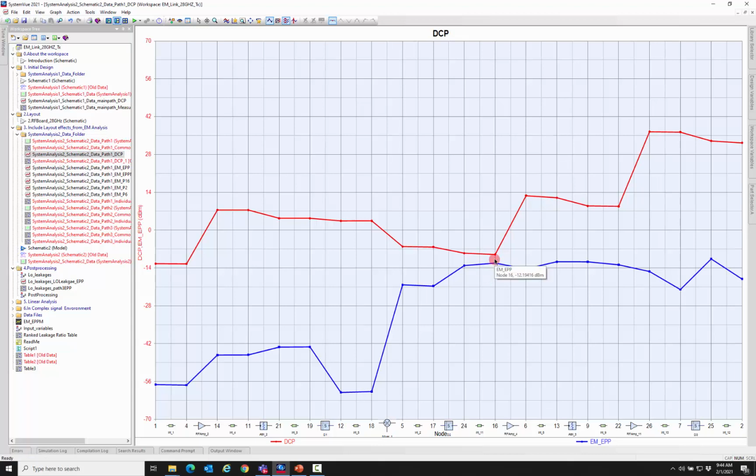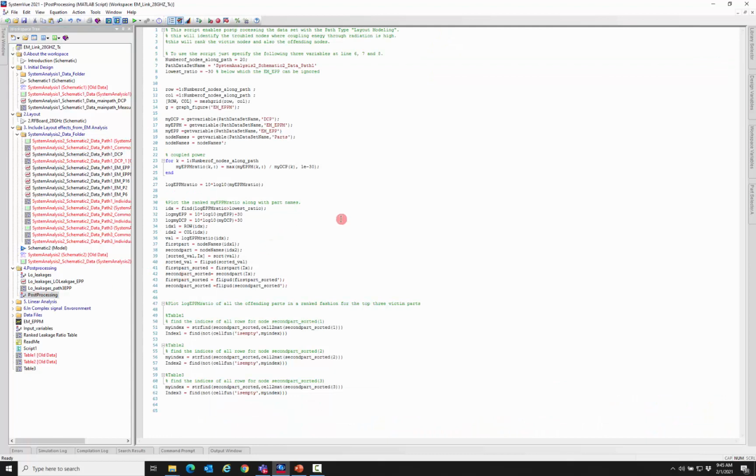But then if we ask ourselves, which other nodes, which other trace is radiating significantly to this node 16, and then how to find out? We can do a little bit of post-processing in SystemVue. It allows accessing the variables in the data set and writing equations. In this case, it's all MATLAB syntax, excepting that there are some functions specific to SystemVue. That's why we call it MATLAB script.